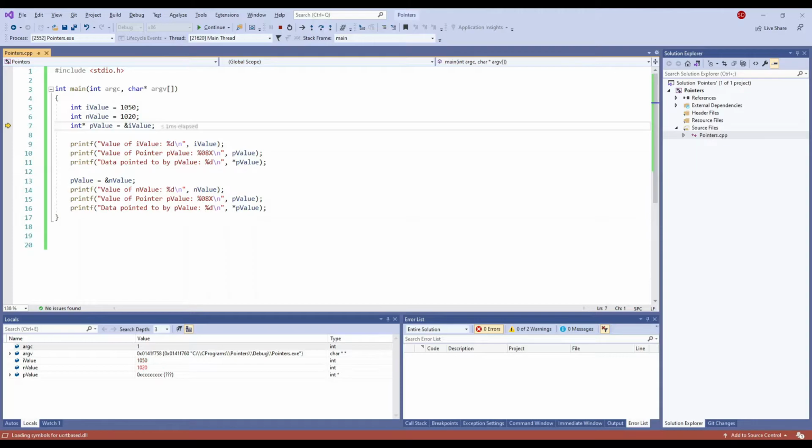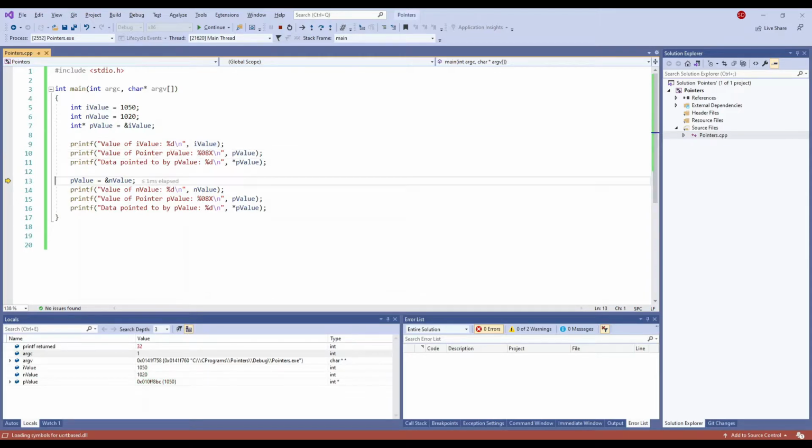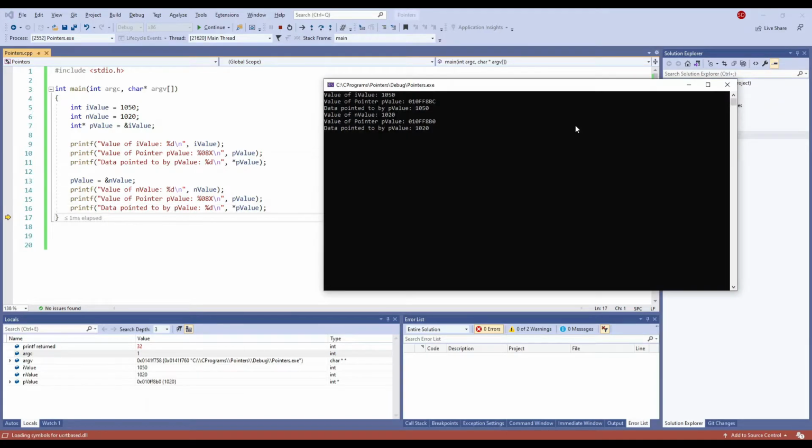As we single step through the code, check the watch window which shows each variable. The pointer is initialized, then the integer variable is addressed directly, followed by an indirect access using the pointer variable. This is the final output of the program.